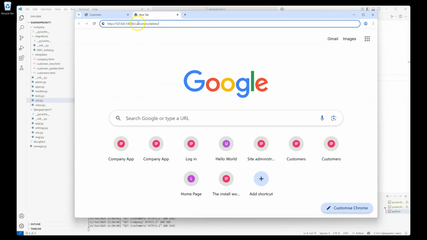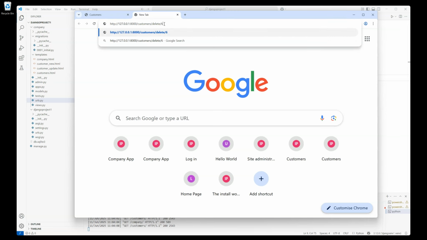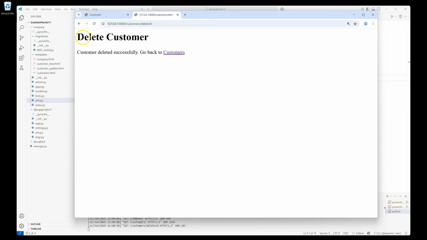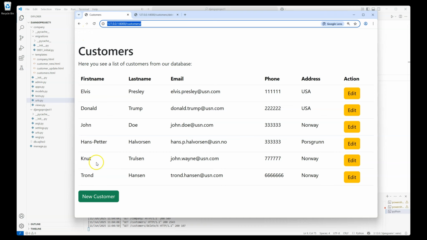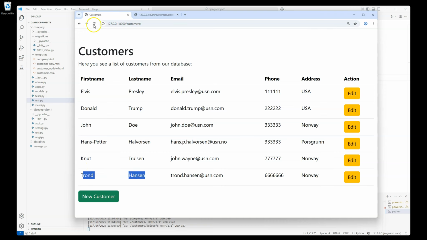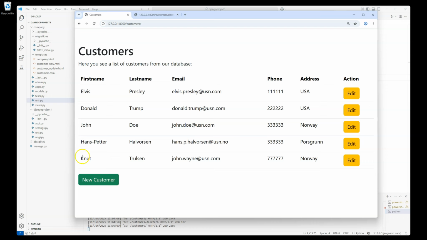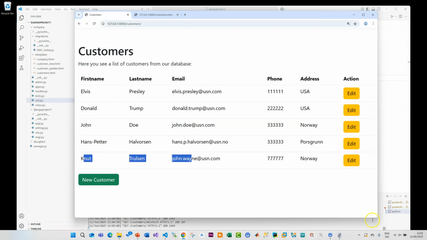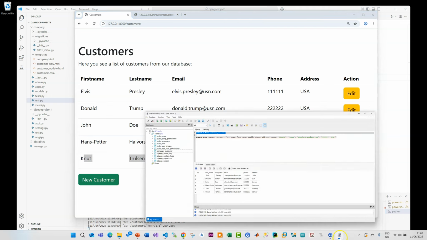Then I just type customers/delete/6 like this and hit enter, and then delete customer, customer deleted successfully, go back to customer. And then you see this one should now be deleted when I click refresh here. So then it's deleted. I can also check that in the database.